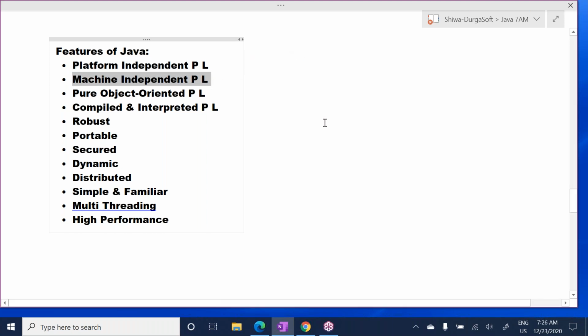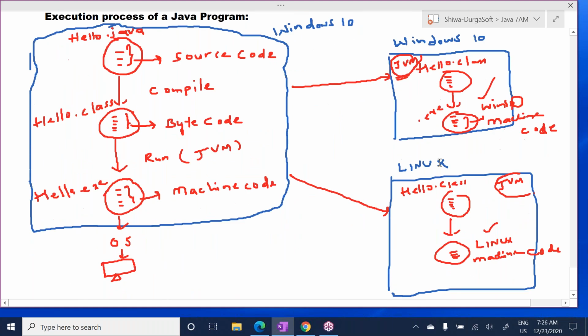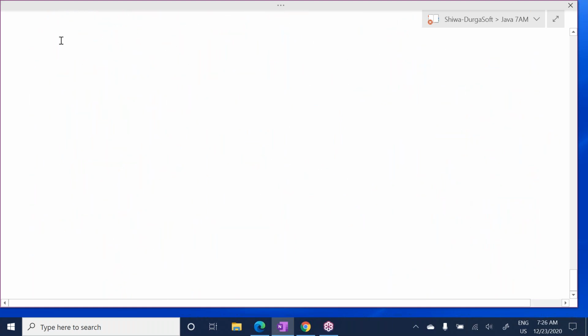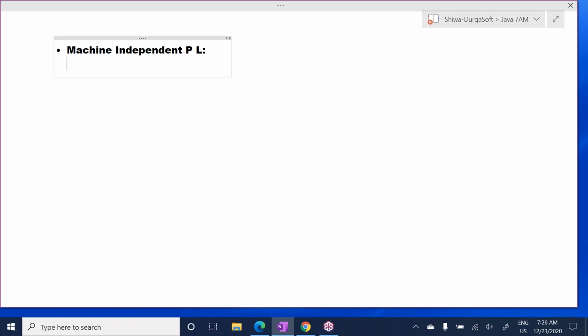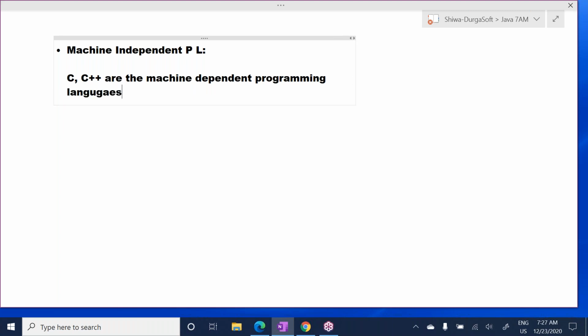Next one, machine independent programming language. So what is this machine independent? Listen. See, C and C++ are machine dependent programming languages. What is the meaning of it?